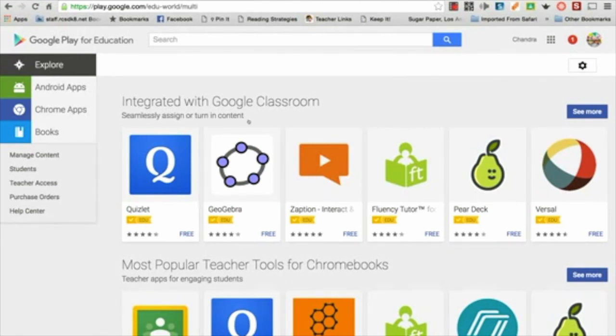Have you ever found a great application or extension and you really wanted to share it with your students, but you had to email or send a help ticket to your district's tech department? If so, then you really need to know all about Google Play for Education.